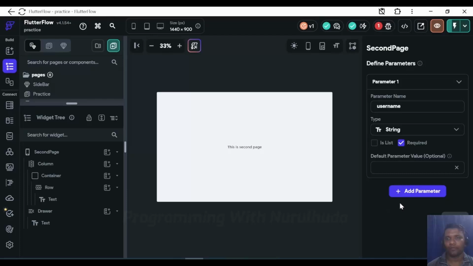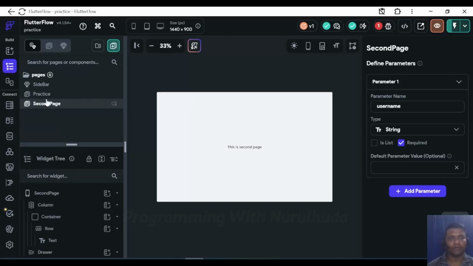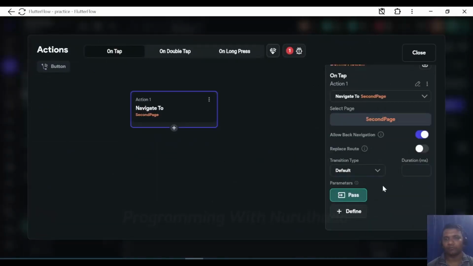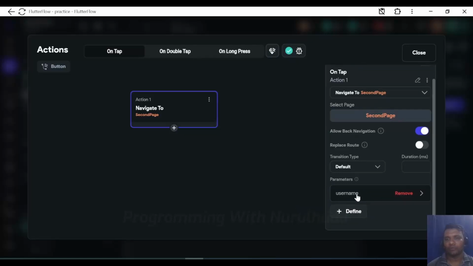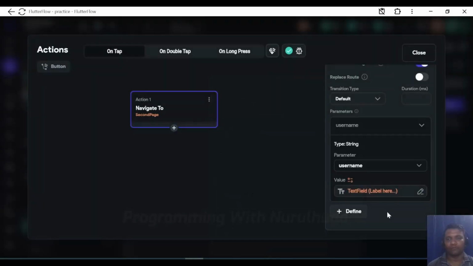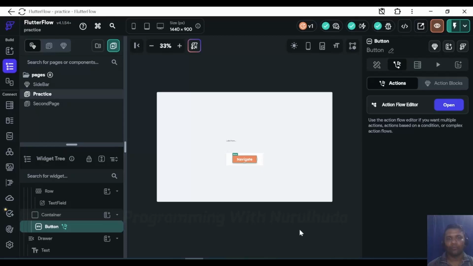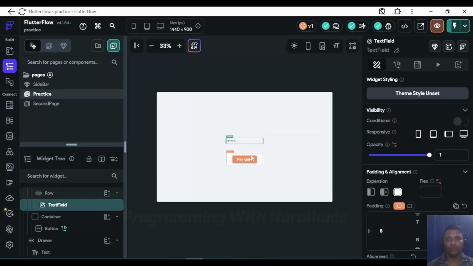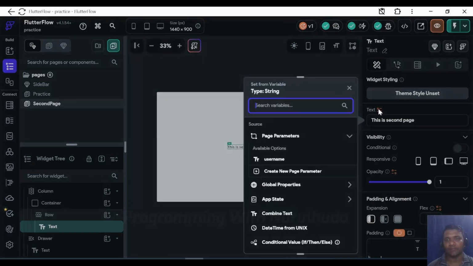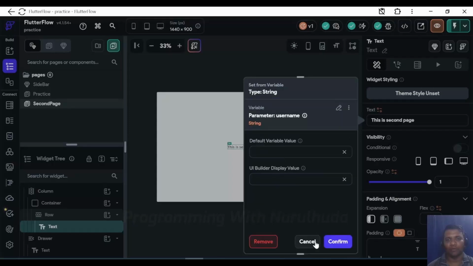now is proper. In practice, open the action, username, and the username's value is selected from the widget text field. So what I do here, in the text field's value, navigate to the second page, and on the second page, in this text, it will catch the username value.